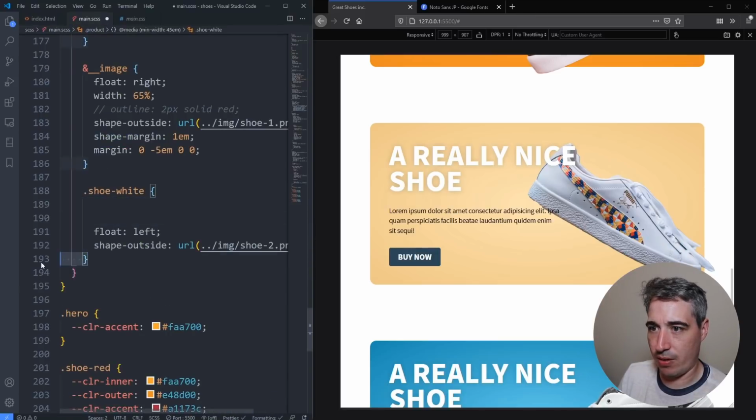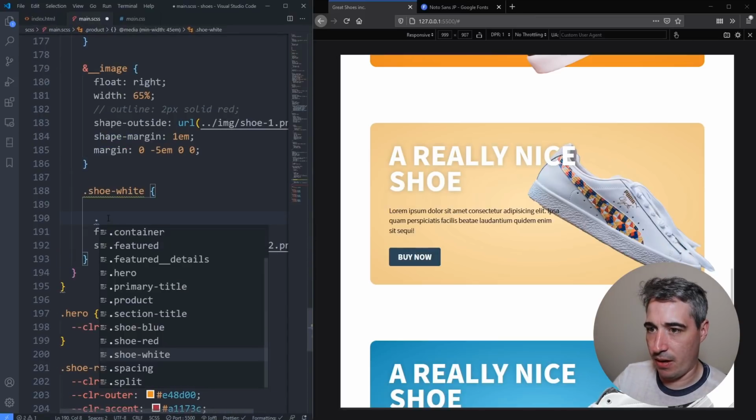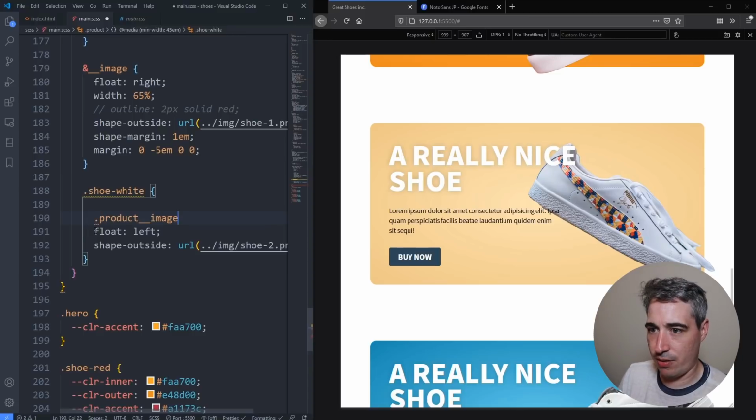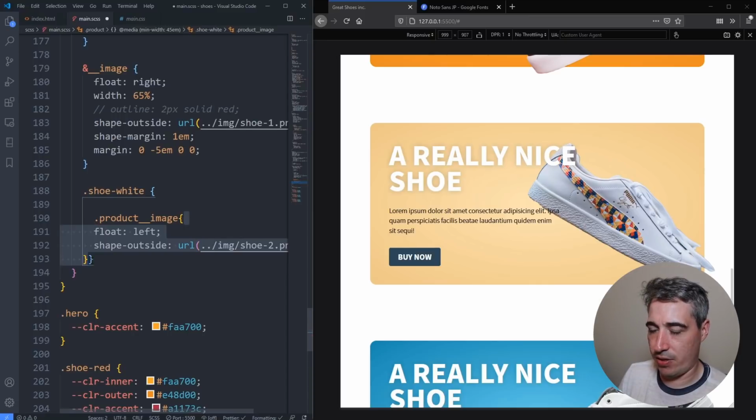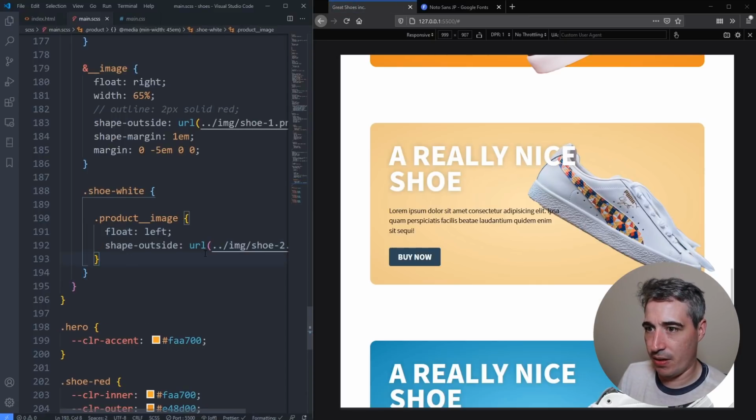Yeah, we'll just do a double class. It's fine. Dot product image. We can select all that and just add our parentheses there. So that should be working, but it's not again.